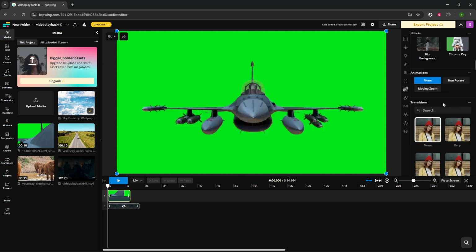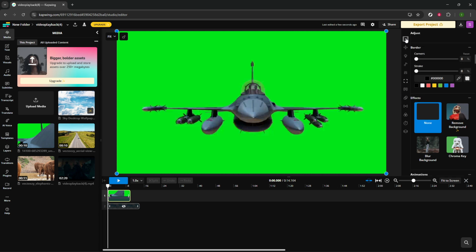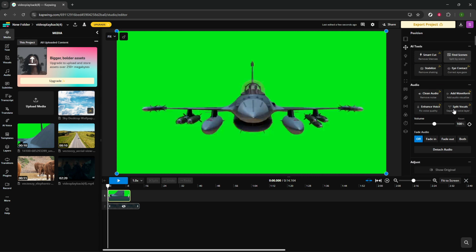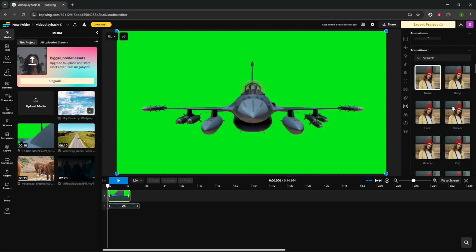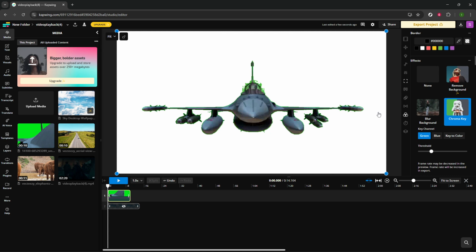Switch your attention to Kapwing's Edits tab. Found in the editor interface, it's where the bulk of the magic happens. Click on it to open the range of editing tools Kapwing offers. Among these tools, you'll spot the chroma key feature, the heart of our green screen editing journey. Activating this will intelligently remove the green background from your clip, setting the stage for a visually captivating transformation.